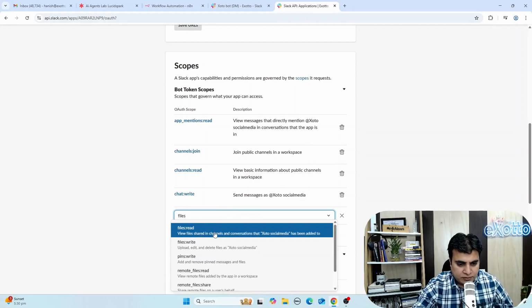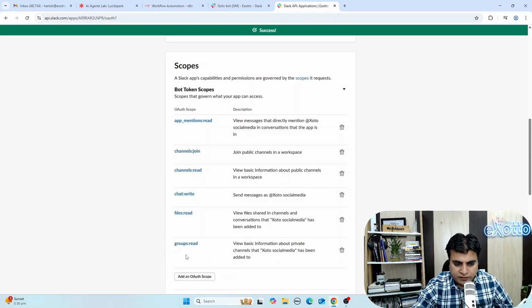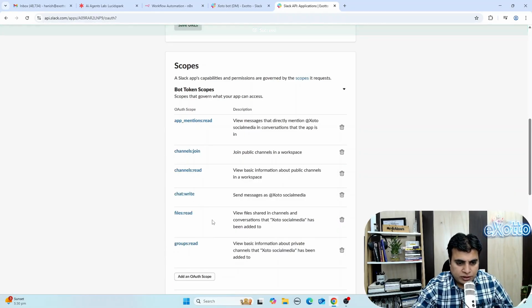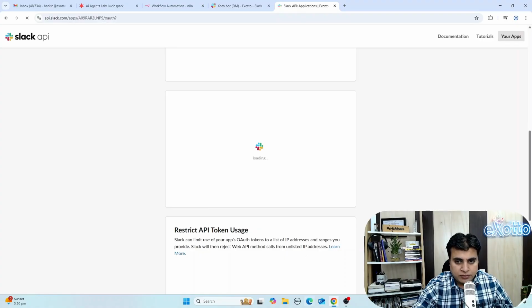Then files.groups.read. So we have groups.read, files.read, channels.read, channels.join, and chat.write, and also app mention. Yeah, so you need to set up all these permissions.